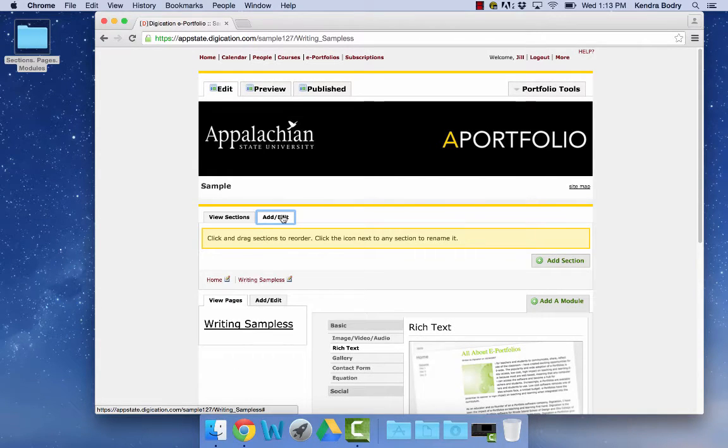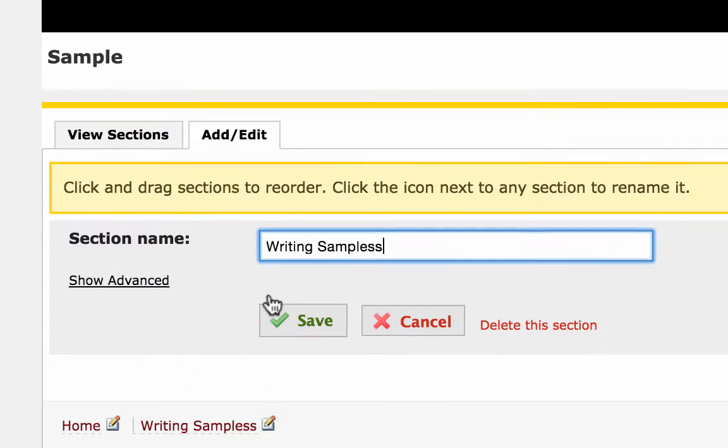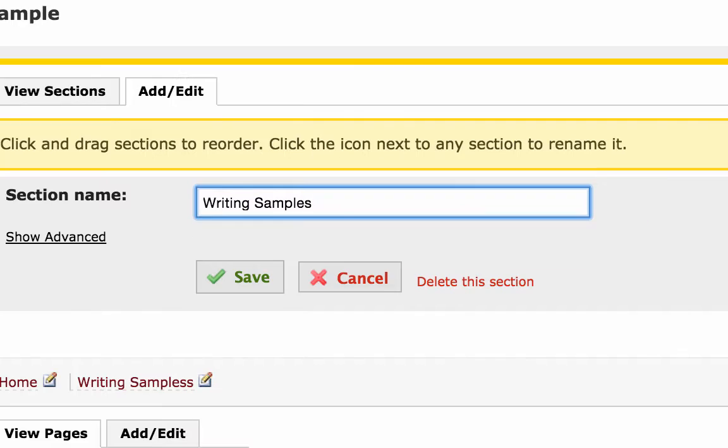If you want to edit the name of your section, click on the Add Edit tab again, click on the pencil and paper icon next to the Writing Samples section. Now I can make any changes to the name of my section I would like. I can also delete a section if I would like.